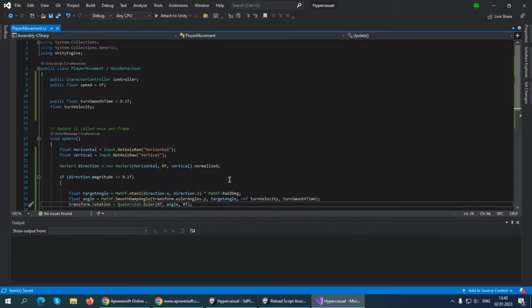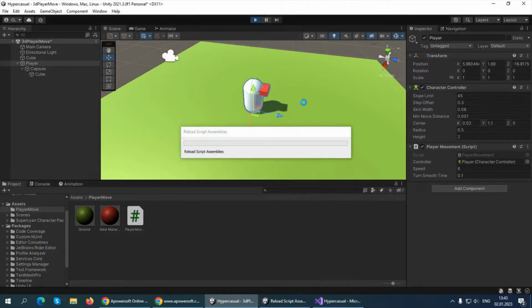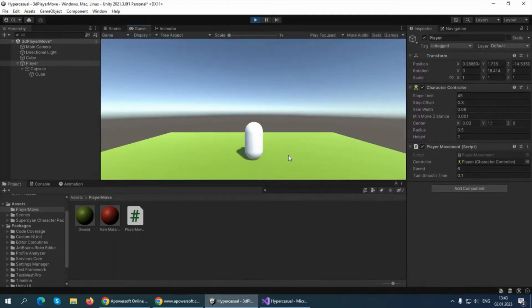Make everything smooth. And let's go and see if everything works fine now. So we have our turnSmoothTime, which we can change if we don't like something, and we have our speed. So let's press play and see if everything works fine. And our rotation looks much better. We have much more smoothness right now, and our player is obviously ready.